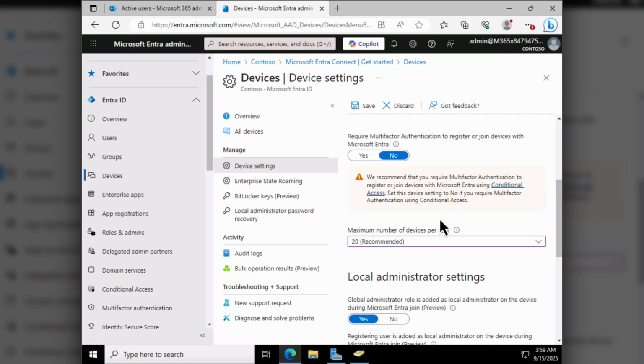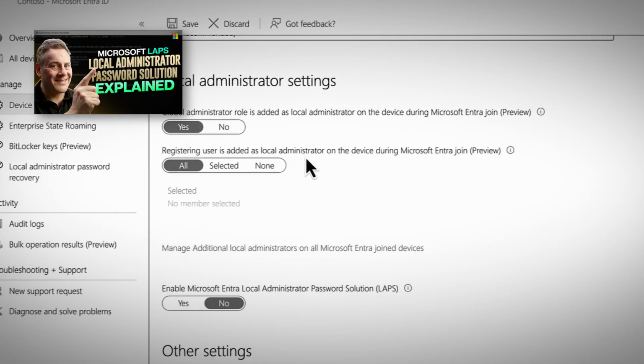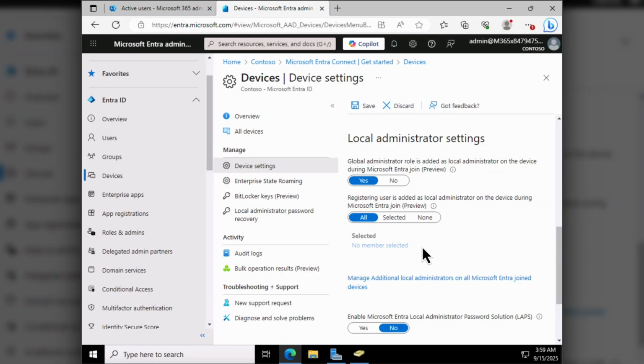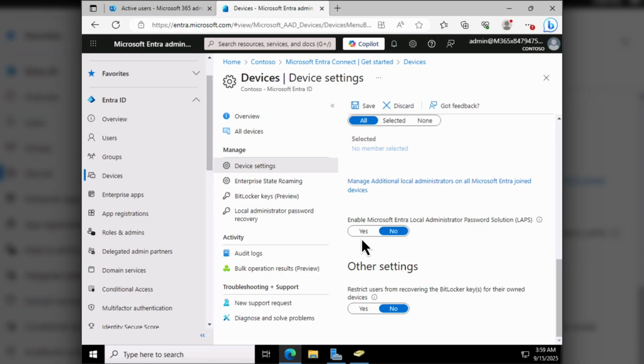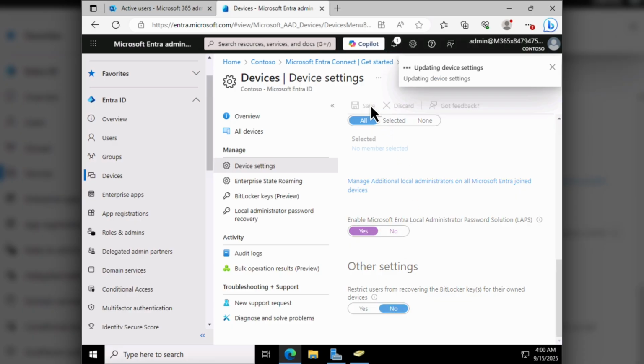You can also limit the number of devices that you want to join, and I mentioned these on last week's video, the local admin settings. These are currently in public preview. To be honest, I'm not a fan of those in terms of security. You can also enable the local LAPS service. This is the Local Administrator Password Solution, and this basically synchronizes passwords on devices.